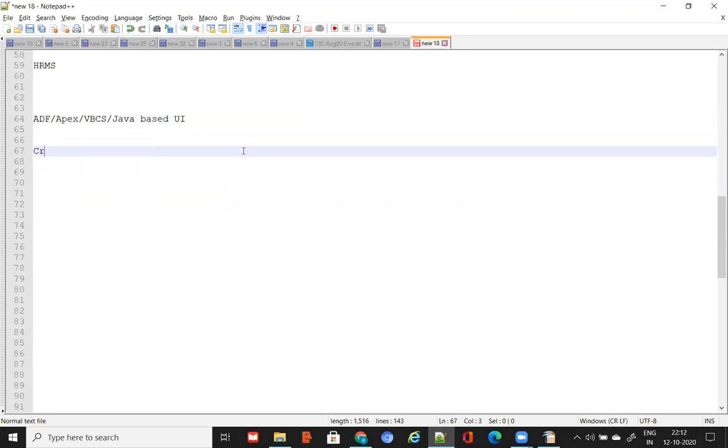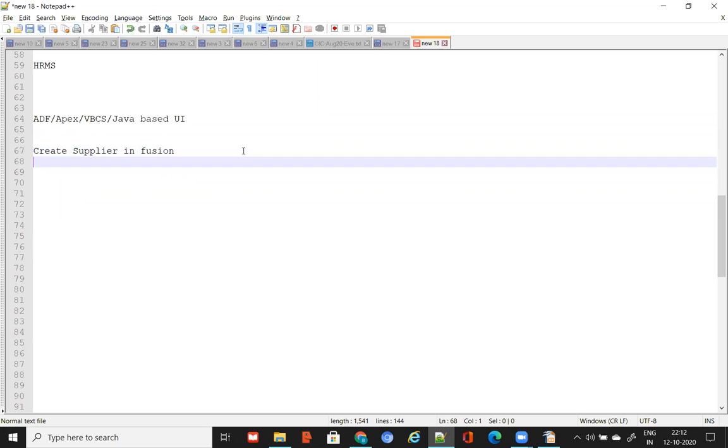Okay. Let us take an example. Say you want to have a create supplier in Fusion, correct? The create supplier is available in Fusion. The UI is available in the Fusion applications also. Somebody can say, you can go to the Fusion application and create the supplier. But what you are trying to do is, I don't want to use that supplier UI because of n reasons.